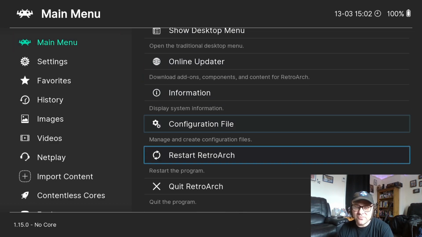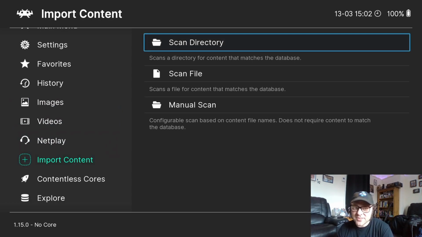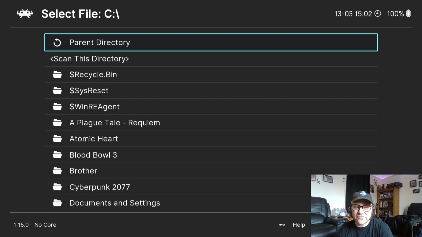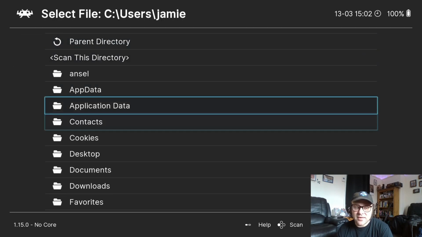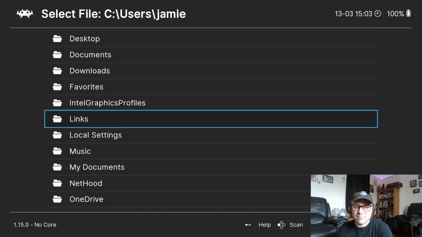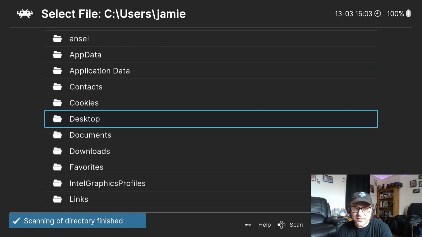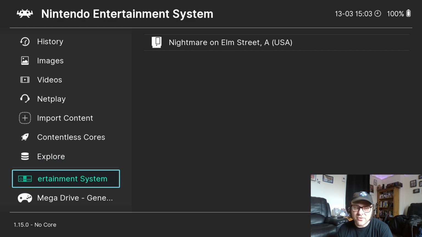So the next thing we need to do is find and locate our games. So I'm going to just scroll down to import content, and I'm going to direct RetroArch to where my games are on my computer. So if I just go to scan directory, and my games are on my C drive and they're on my desktop. So if I just go to C drive, and if I scroll down to users, and if I go to Jamie, and then hit desktop and scan this directory, and this should then pick up my Mega Drive and my Nintendo NES game. So if we back out of this by pressing circle, we now have at the bottom here an icon for Nintendo NES and an icon for Mega Drive. And it's as simple as that.